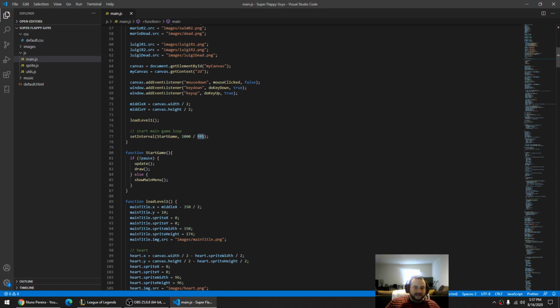And so what it does is when the game first starts, the game's not paused. So I mean, the game is paused. So if it's paused, it's going to show the main menu. If it's not paused, it's going to update all the positions of all the objects, the clouds, the pipes, Mario, everything, right? And then it's going to process a draw, and the draw just draws all the elements in their new positions.